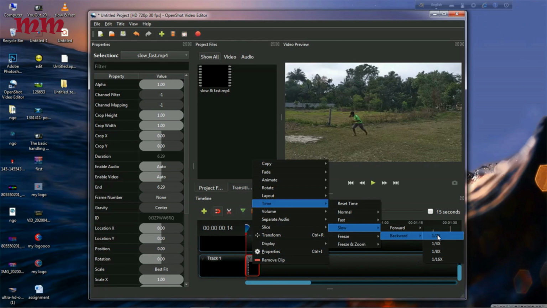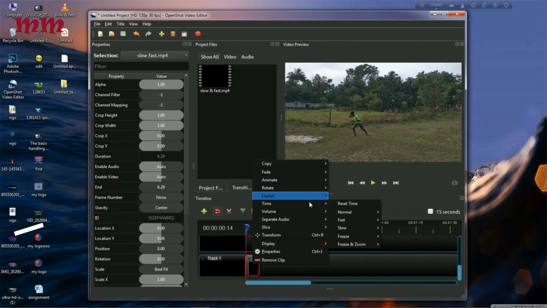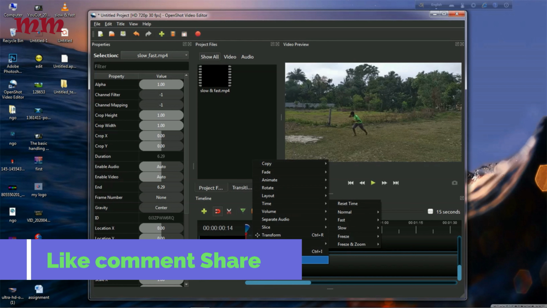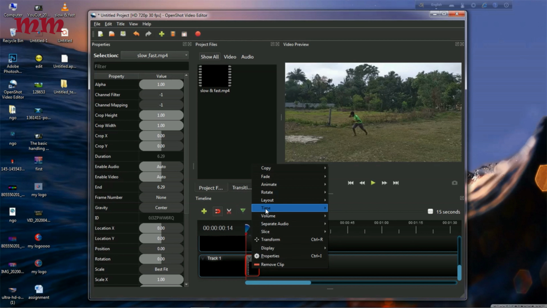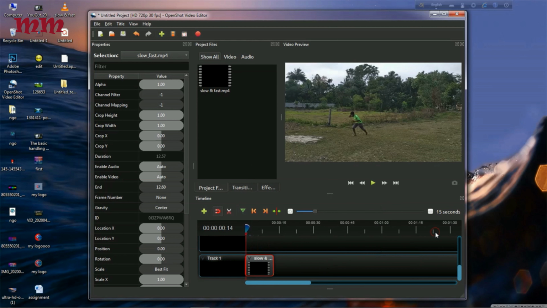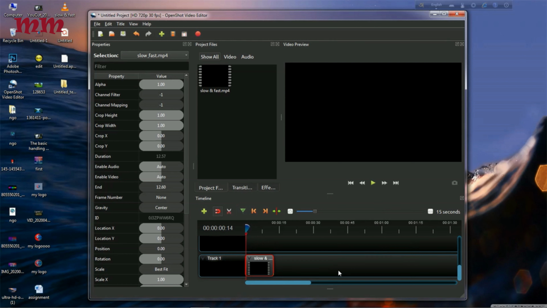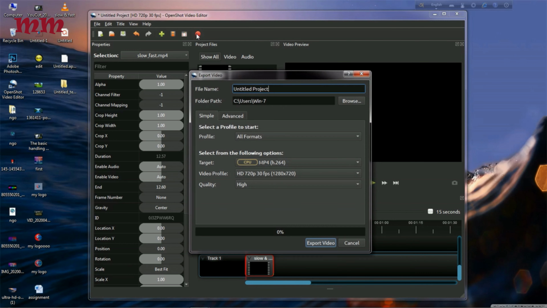Then see this, you have seen this I think, and again I am showing this. Click on it, timer, slow, forward, and now I choose 2x. Yes, I am going to get 2x. See, I have clicked on it already, and the video is slowed already, and now I am exporting.